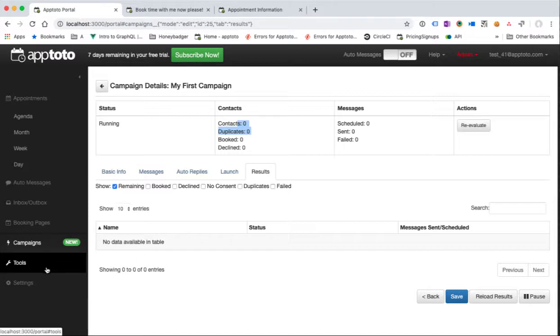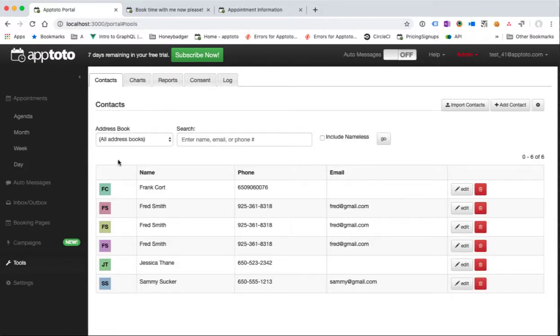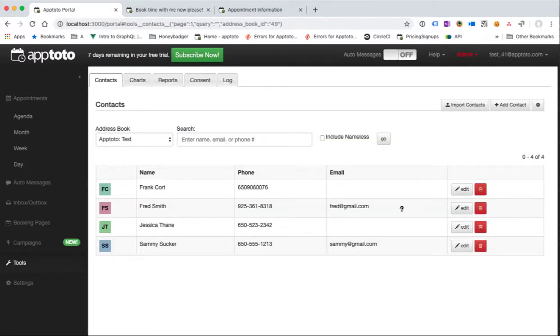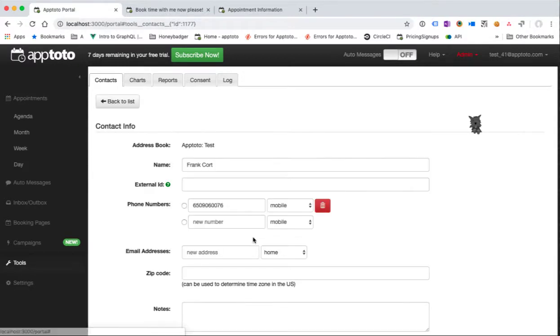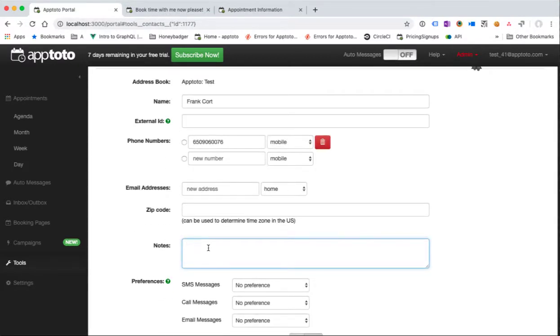To flag a contact as a VIP depends on what type of address book you're using. In this case, since this is a local Apptoto address book, what you can do is come in here and in the notes section, type VIP:true.